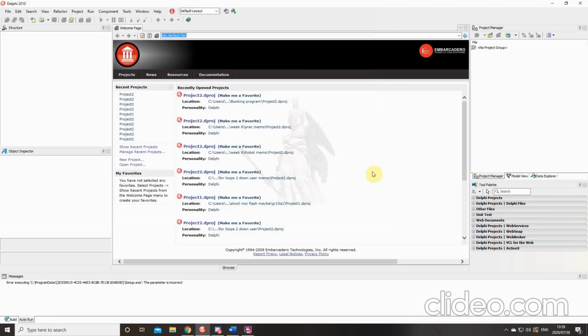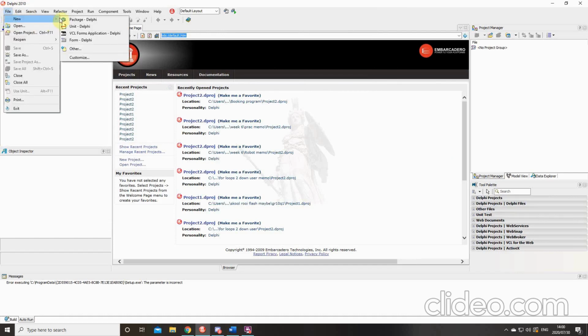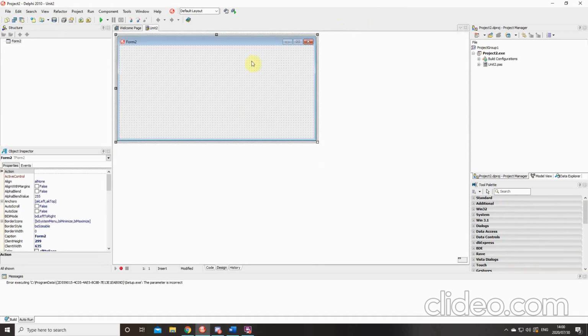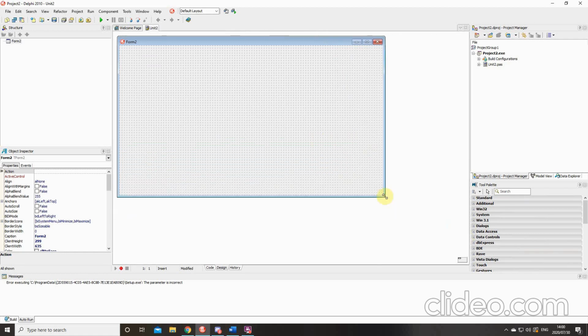Alright, so I'm going to start by doing a recap from right at the beginning. If you open up Delphi, how do you open a new program? You go File, hover over New, go VCL Forms Application. It will open up your work area. So the first block here is going to be your form, that we are going to work on.